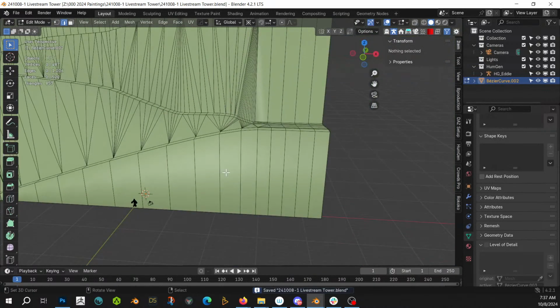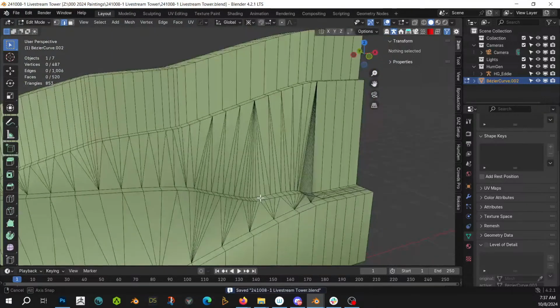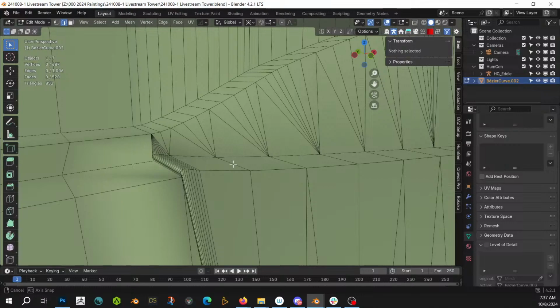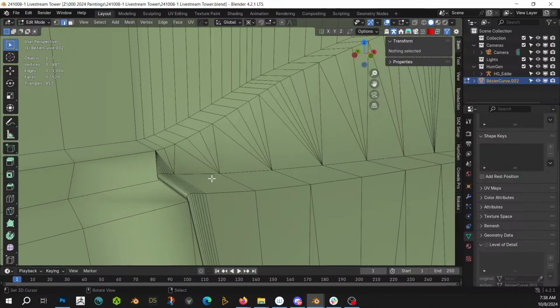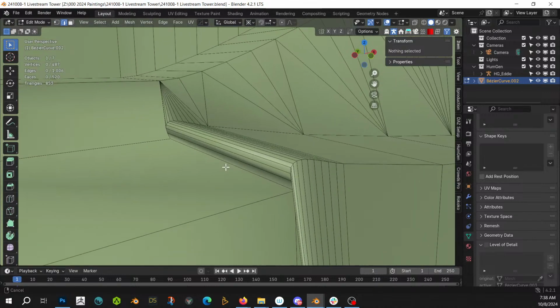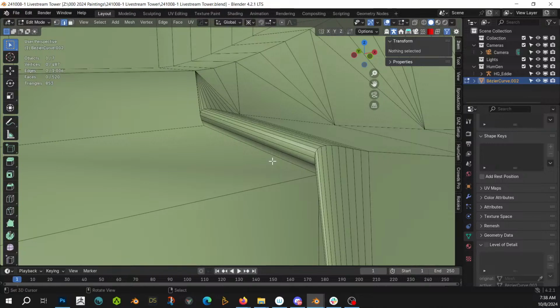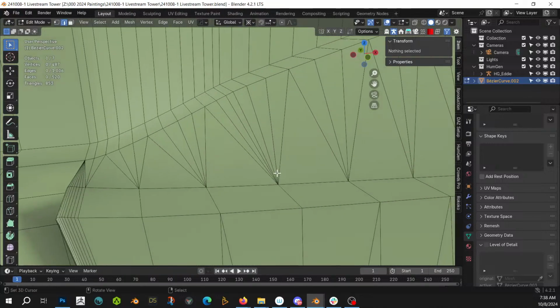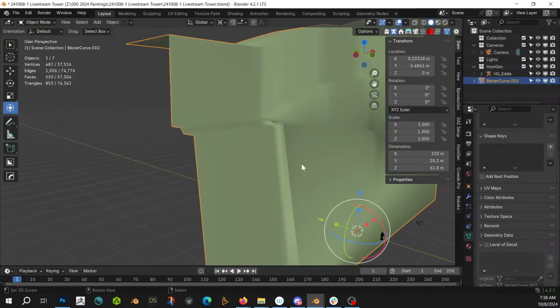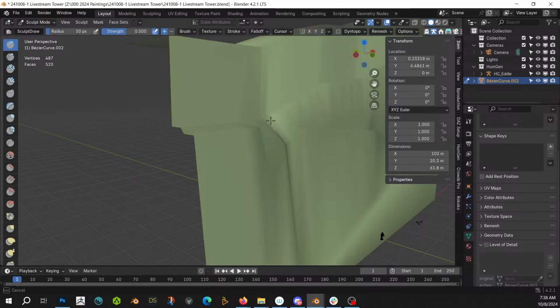Okay, so we got this. And is it weird up here too? No, that's pretty much okay. Might be a bit weird, but I think I might have had these selected when I was beveling. Is that what happened? Well, we're gonna live with it. Let's actually see how we can fix it. Sculpt mode. Let's just smooth that down.